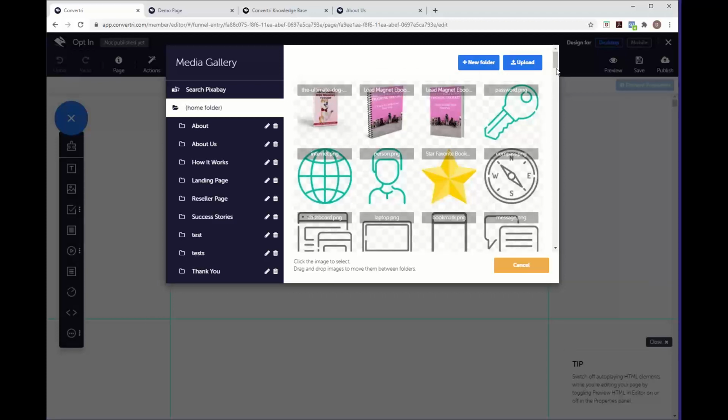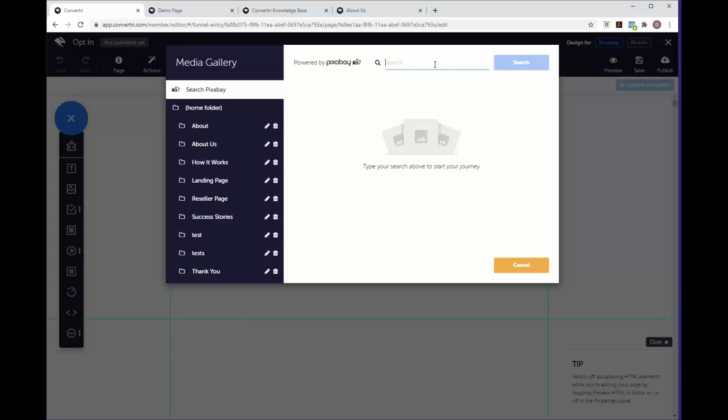Now, there are 2 ways you can add images into your Convertri pages. You can either upload like so. If you click this button, you'll be brought into your files and you can select an image, or you can use our built-in Pixabay integration and you can actually search straight off Pixabay and use their images. They're all stock photos and they are free to use. So don't worry about any licensing problems or anything like that.